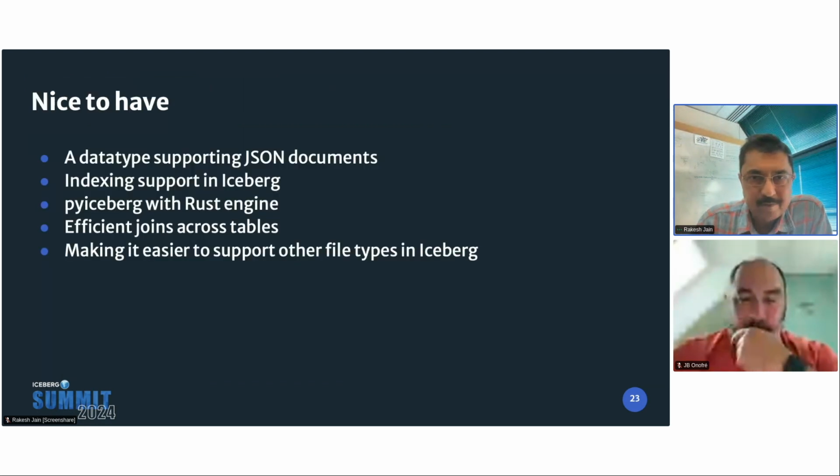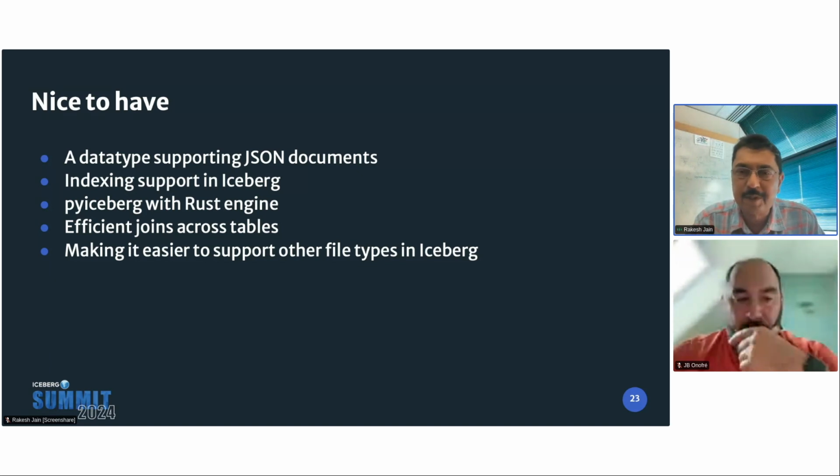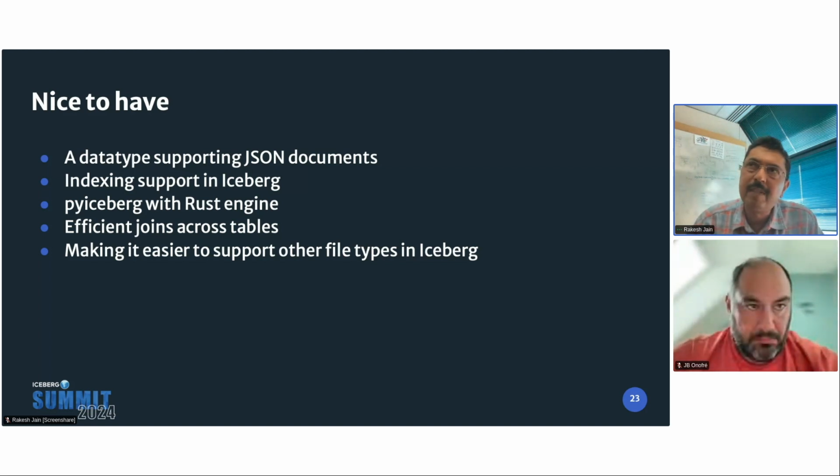And what else would we like? We love Iceberg. It's working great for us. It would be nice to have a JSON document data type in Iceberg. Indexing, we can build our own, we haven't yet, but it would be nice to have an open source effort on that. Very interested in PyIceberg, and if it adopts Rust as its backend engine, that would be even more powerful.